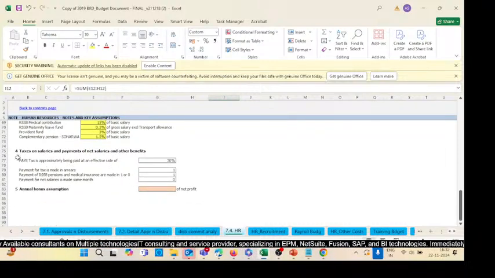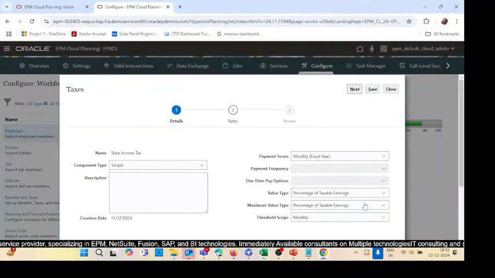There is something written here, that is taxes on salaries and payment of net salaries and other benefits. So pay tax is approximately being paid at an effective rate of 30%. Okay, and payment for taxes made in arrears. So they just want to give the taxes in arrears. So let's choose from here also.